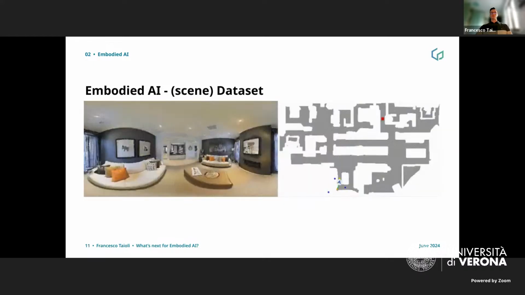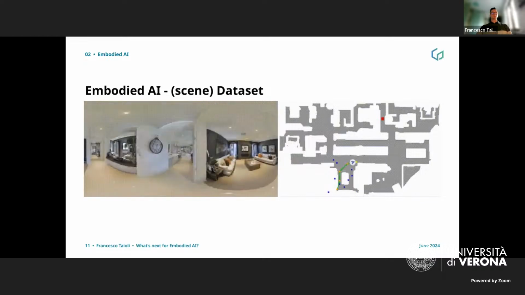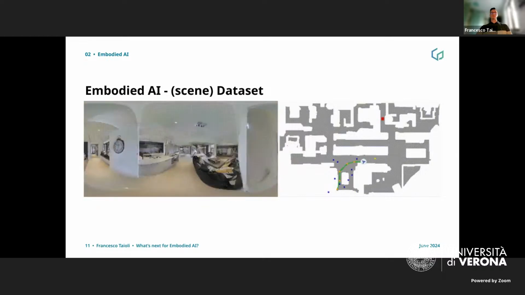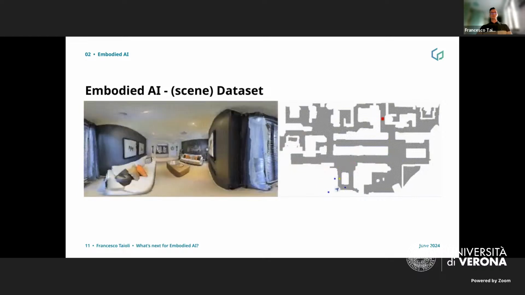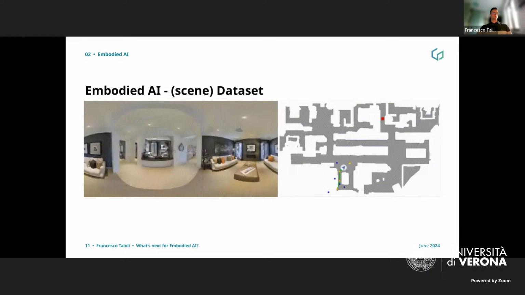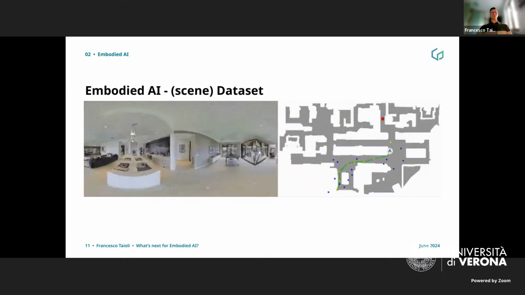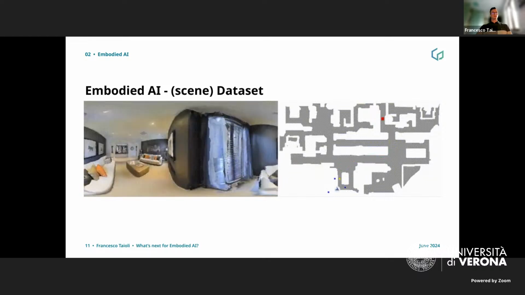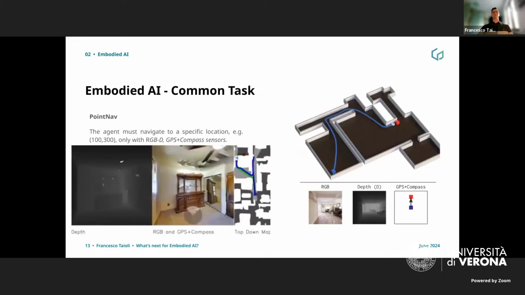This is an example of navigation inside the home. You can see that the agent is moving inside the home while performing low-level actions. On the right, we can see the top-down map representation of this particular home. This is just to give you an example of what the datasets are. At this link, you can find all the datasets if you want. Okay, so now, as I explained before, I will briefly introduce the common tasks.